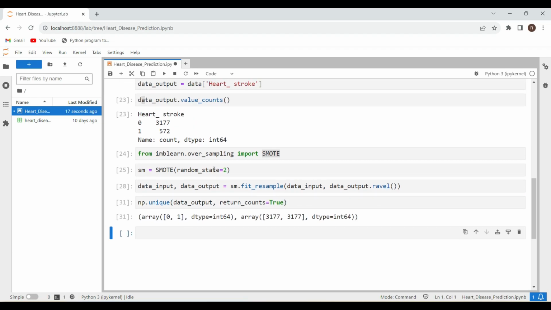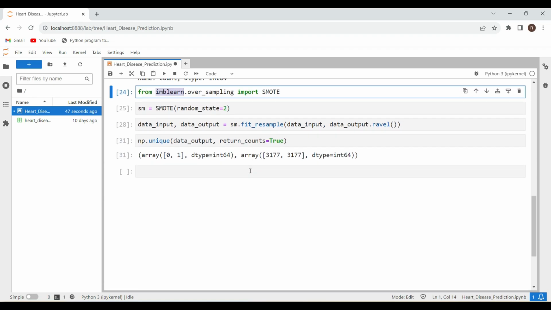If you see here, we have only 3177 patient records with no heart stroke and only 572 entries with patients having heart stroke. After doing this resampling with SMOTE, we are having 3177 patients with no heart stroke and 3177 patient entries with heart stroke. So now our data set is balanced. That's the reason we are going to use SMOTE, which is from imblearn. Okay, now our data set is balanced.